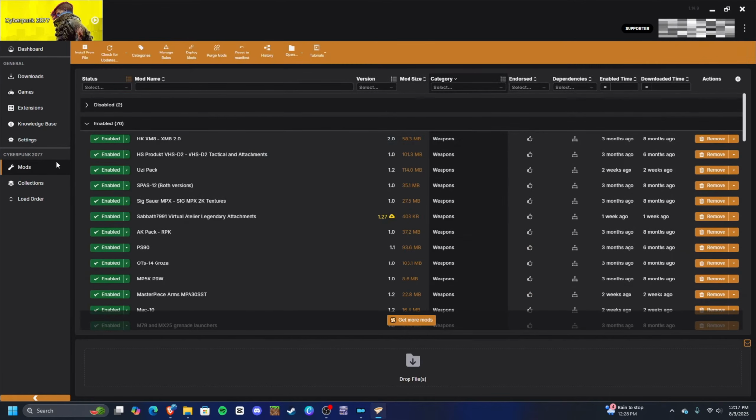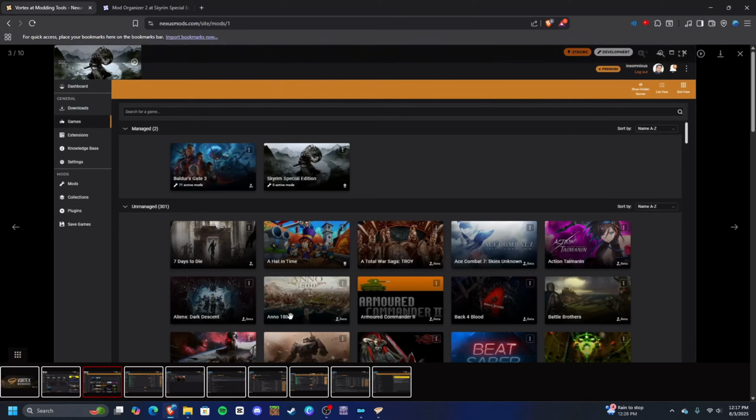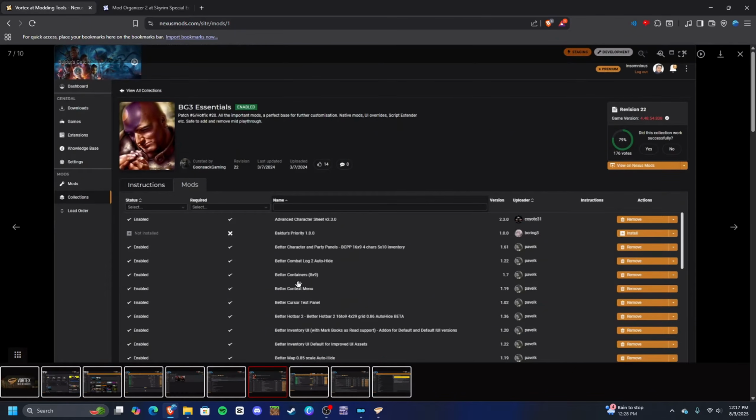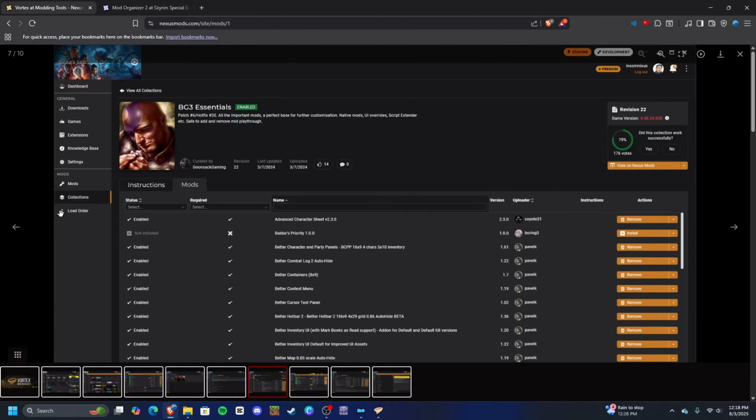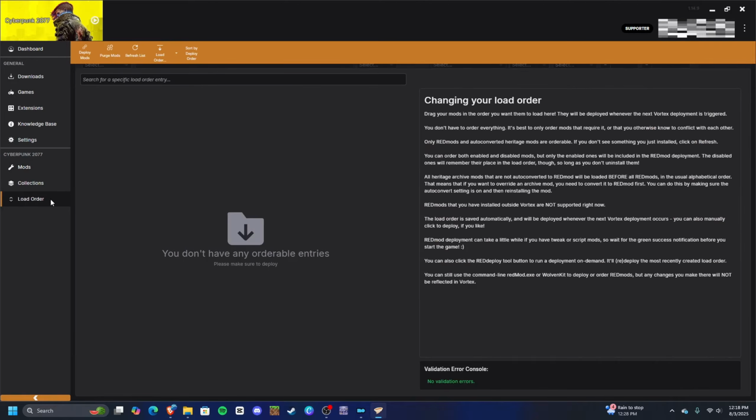In mods right here, this isn't Skyrim, this is Cyberpunk, but this is where your mod list will look like. You have disabled, enabled, and I think uninstalled. But we're gonna switch back to this tab here. What you're going to use for Skyrim is either collections or the load order, but basically collections are like some type of mod packs. If someone has a list of their mods, they can publish it as a mod pack, and you'll be able to download all of their mods and experience their modded version of the game. But right here, you're going to be in the load order a lot, especially since Skyrim is going to require some load order changes. But that's what I wanted to show for Vortex.